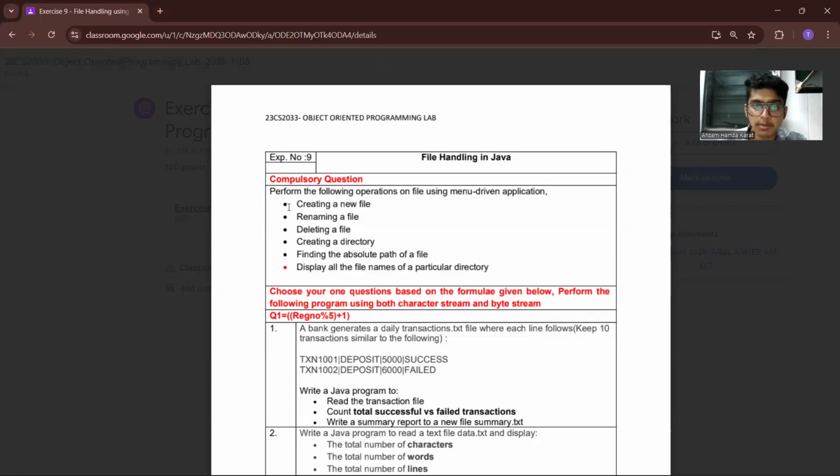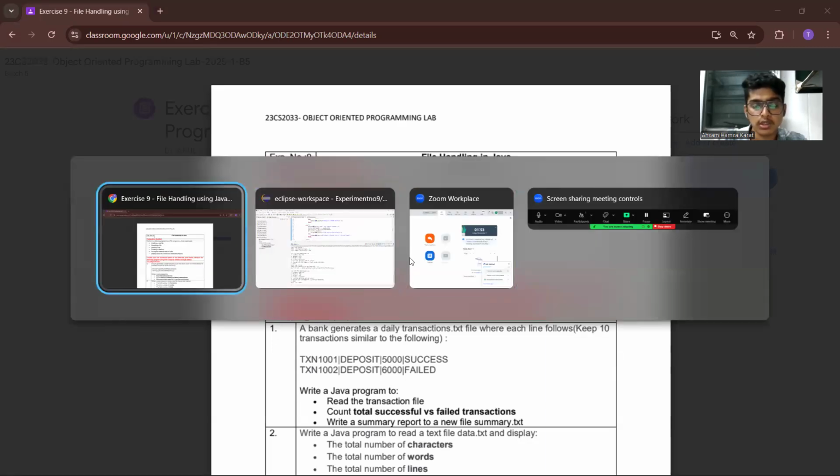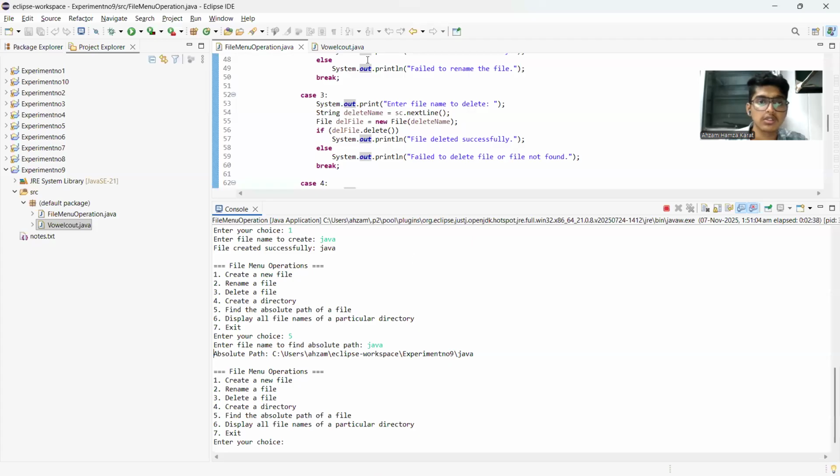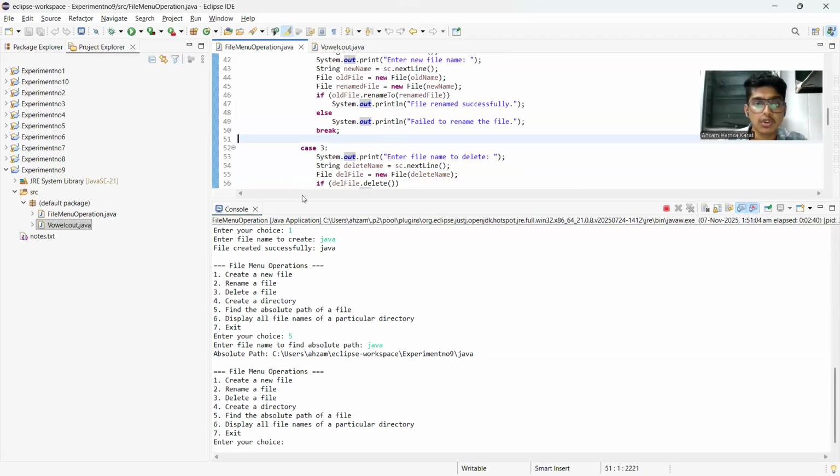The main menu-driven operations are create a new file, rename a file, delete a file, create a directory, find the absolute path of a file, and display all the file names of a particular directory. So these are all the menu-driven operations. Now we are going to look at the code of the question. So this is the code.